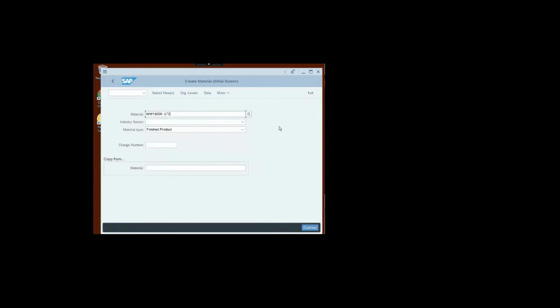And then industry sector is retail. And this is a finished product. Later, you are going to be creating semi-finished product and raw material. At the time, you're going to be using different function. But right now, it's good. So hit continue.